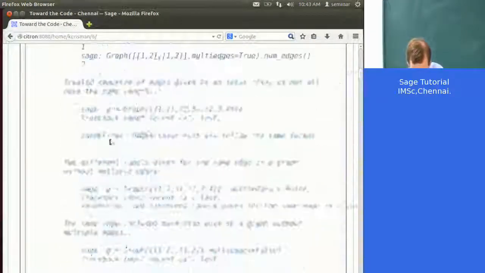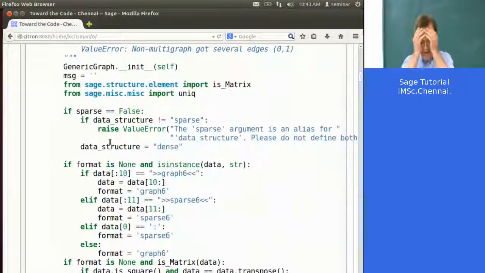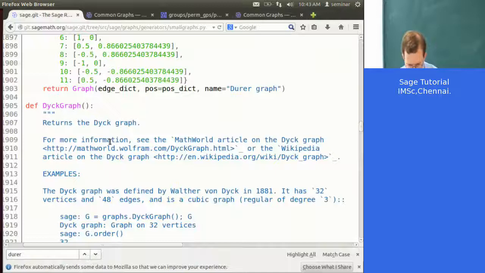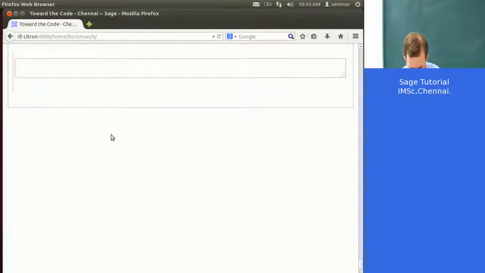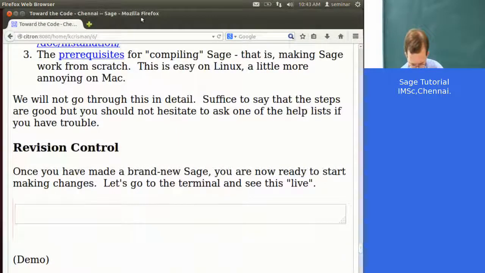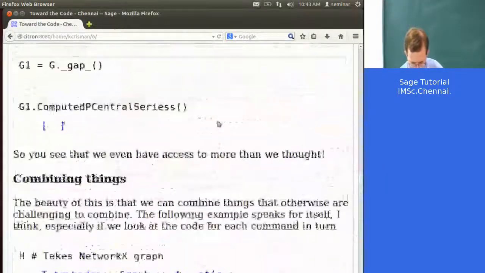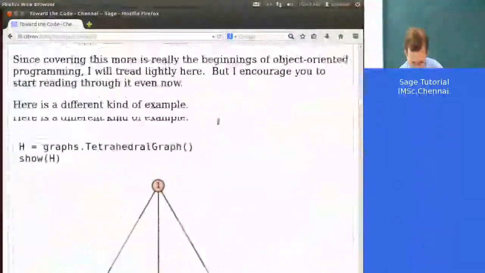And what? Tons and tons of examples. Generic graph dot init, sage dot structure dot element, if sparse equals false, if format equals none. Help! Okay. So we need to figure out what to do about this. And now it was so long that I actually scrolled all the way down to the bottom of my entire worksheet. So I hope that gives you the idea that this is not something you can just do without thinking about it a little bit.